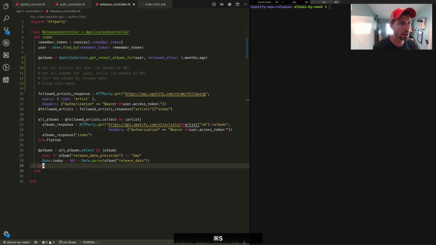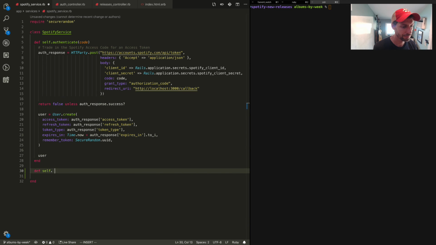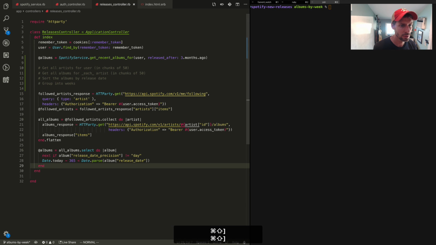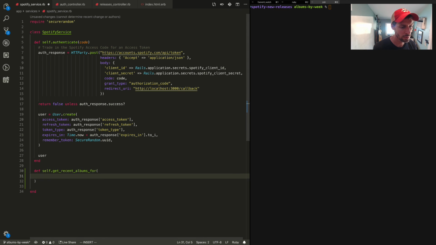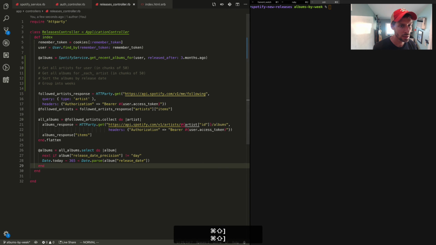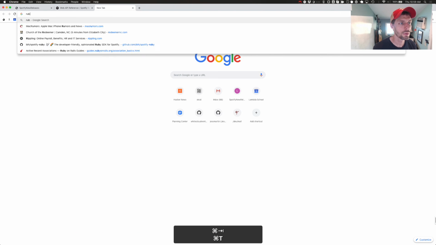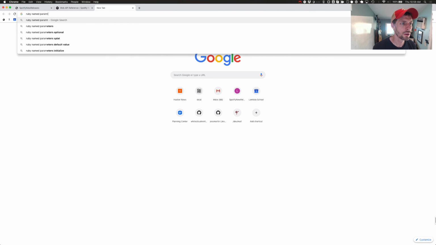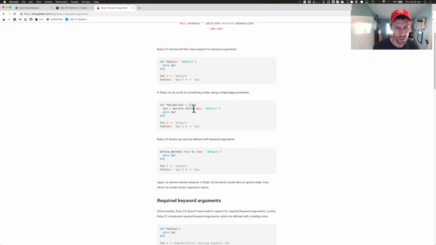So quick, don't have any tests right now. Let's do def self dot, what's our method called? Get recent albums for. We're going to make one small change, and hopefully everything's still going to work. And then we're going to do some other more massive optimization. And after, I forget how Ruby named parameters work. Keyword arguments, can't even remember what they're called.